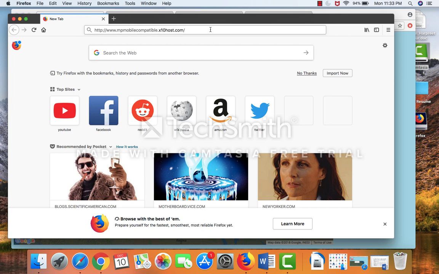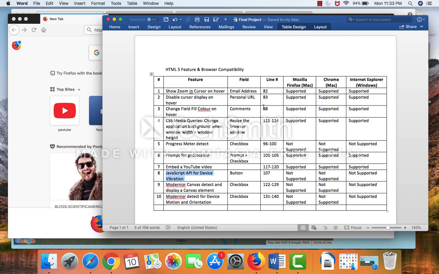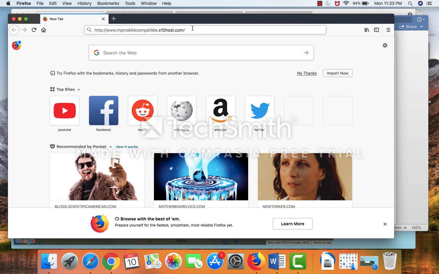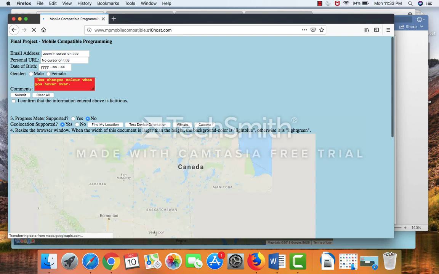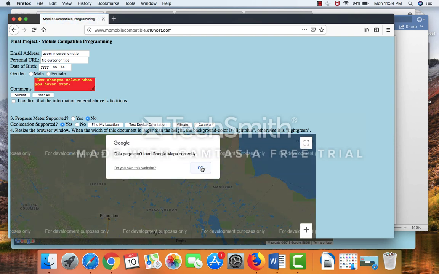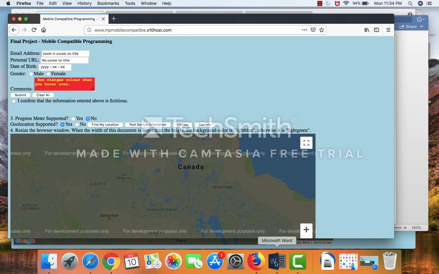So I'm going to start the walkthrough of the feature list by going through the browser. This is the list of features that I have implemented. I'm going to go through them one by one, first on Mozilla and then on Chrome, both on MacBook. Starting with Mozilla first, I just go to my website, and I'm going to go through the feature list one by one.